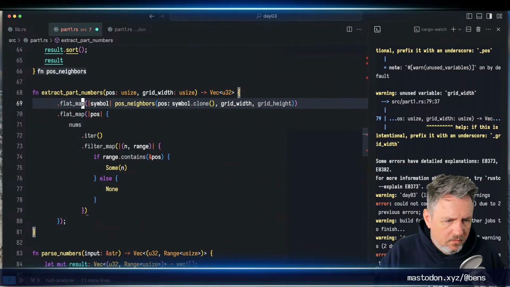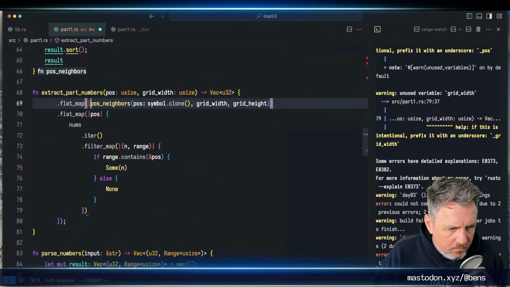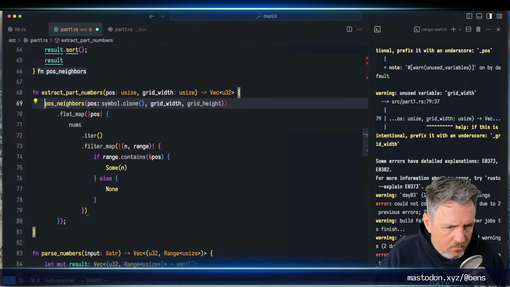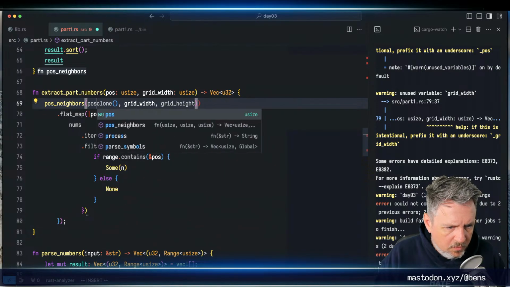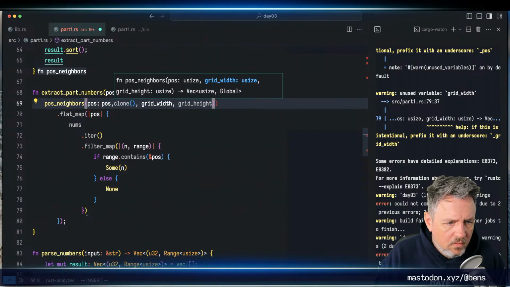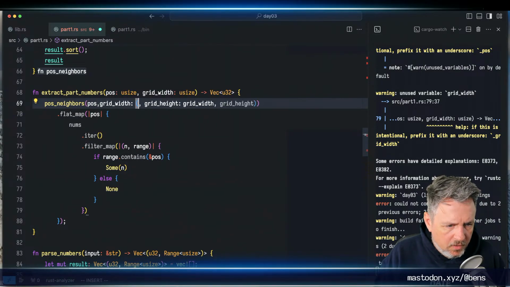So we get the symbol's neighbors. Position neighbors, so this will be a position. We do not need to clone it here. We might need to clone it when we pass it in.